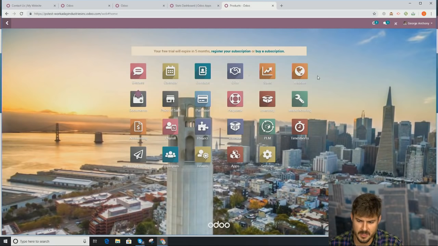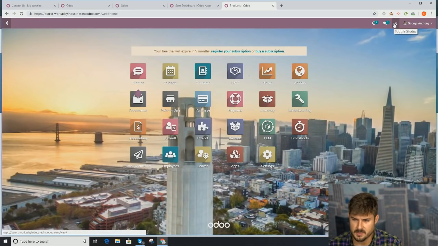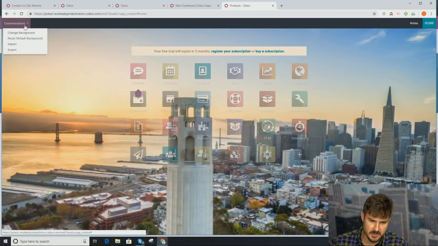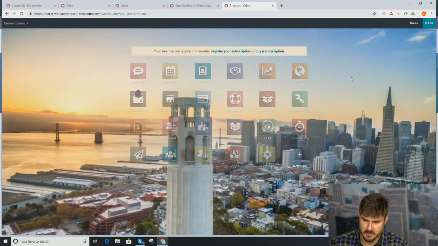It would require one extra module though, and that is Studio. That thing is worth its weight in gold. I'm not sure how much it weighs though, but it's a great tool. It allows you to change the backgrounds. So it looks like this up here, top right. It says Studio. Click on that. Go to customizations. First thing says change background. So you would do that specific to the company you have toggled.